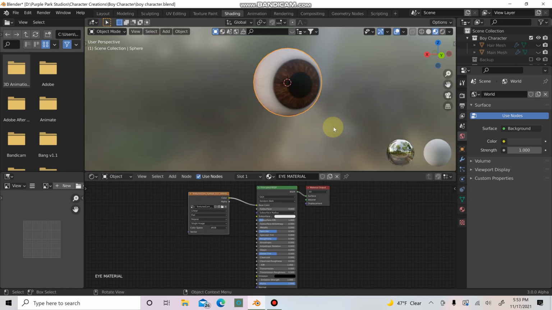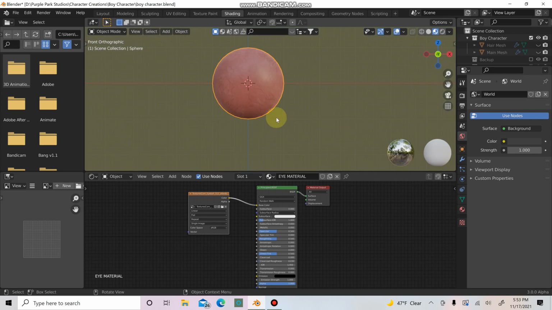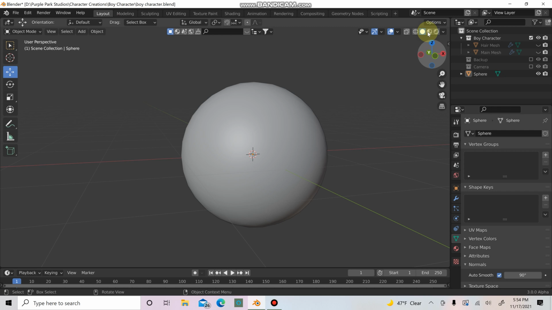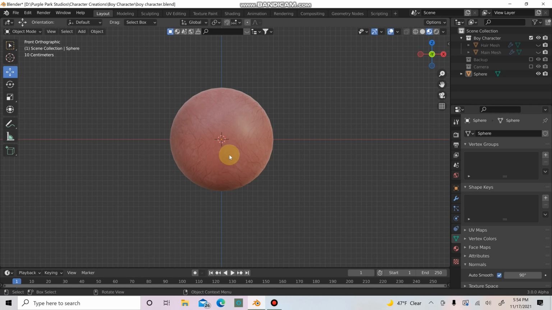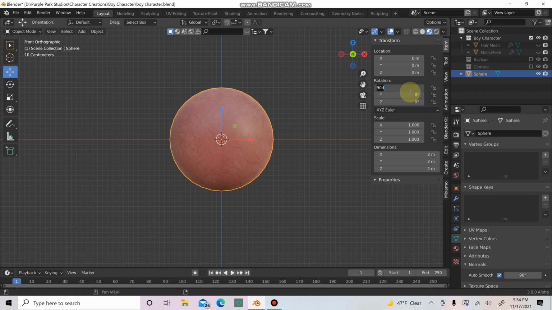There we go. So if you hit 1 on the numpad, the eye is pointed in the wrong direction. We can go back into layout here and just switch to this one up here, the one before rendered. I always forget what that's called. So hit 1 to go into front view, and then select the eye, hit N, and we can just rotate this 90 on the x-axis and 90 on the z and 90 on the y. It's still wrong.